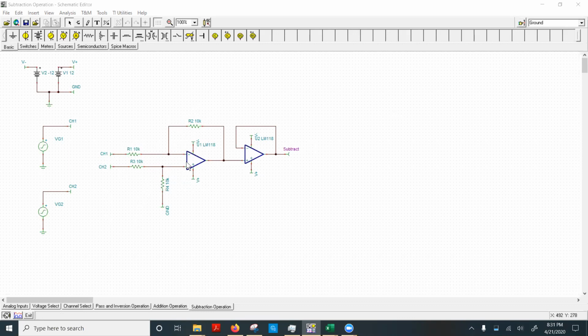It'll take the input at the plus terminal and subtract it from the minus terminal and put it at the output. And then this second operational amplifier is just to buffer the result and boost its power and then output it back out. One thing you need to notice here is that channel 2 is right here and it goes into the positive input. That means that this operation will form channel 2 minus channel 1.